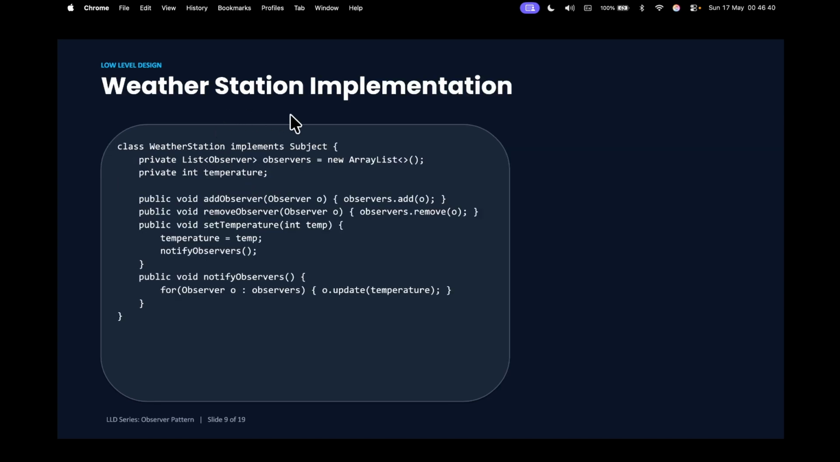Next, the weather station implementation. We will do that in our IntelliJ IDEA. This is for reference only. You can go through it.